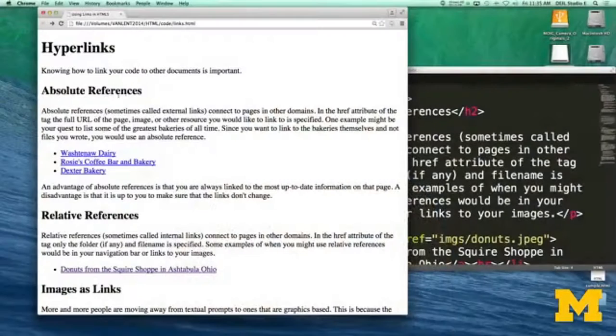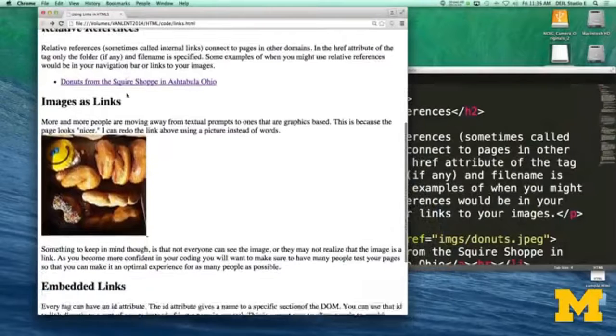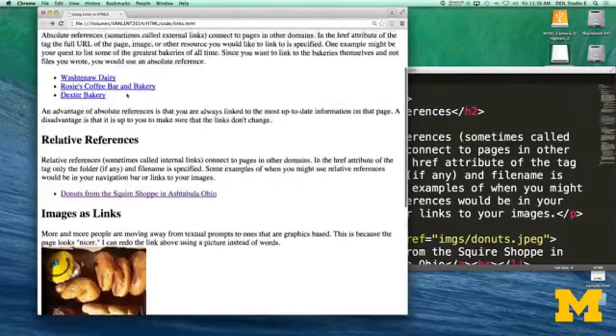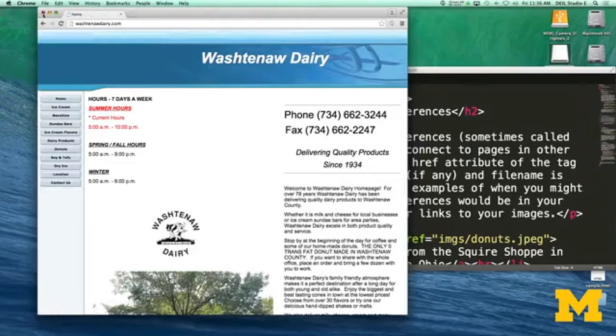All right. As you can see here, I have a reference to absolute references, relative references, images as links, and then some embedded links as well. So if I were to click on Washtenaw Dairy or Rosie's Coffee Bar and Bakery and Dexter's Bakery, etc., it would actually take me to their pages.